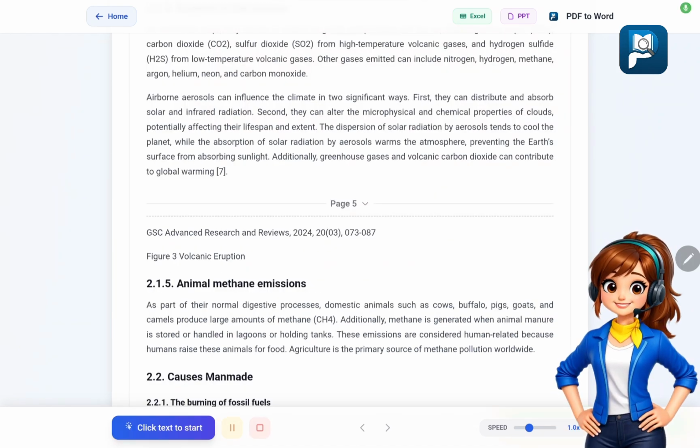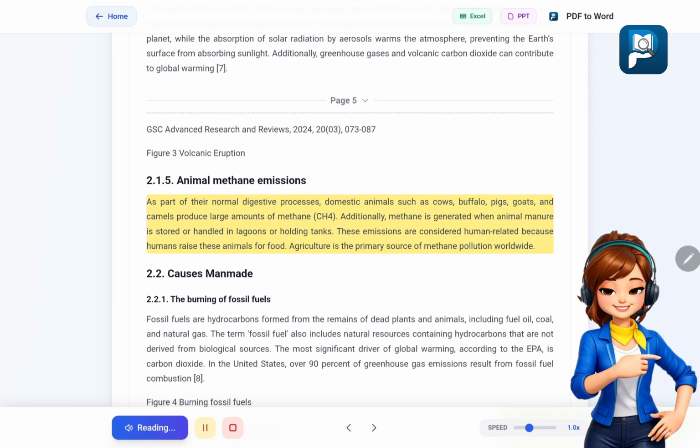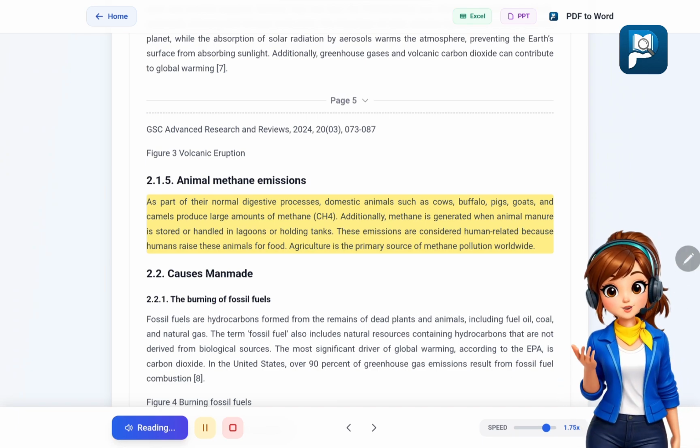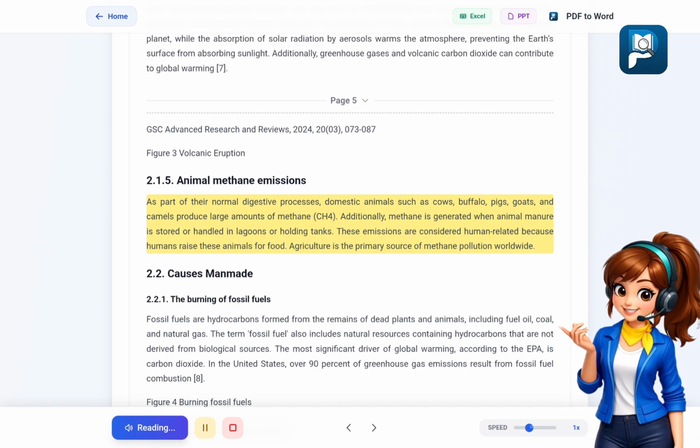There's also a read option to review extracted content. You can adjust reading speed. Move forward or backward between lines and listen to your document easily.